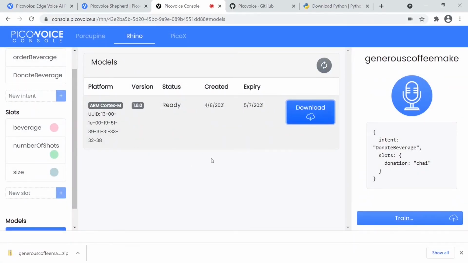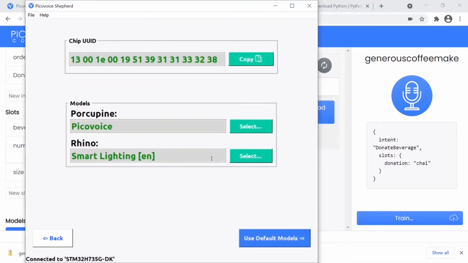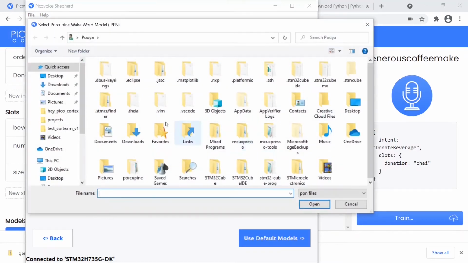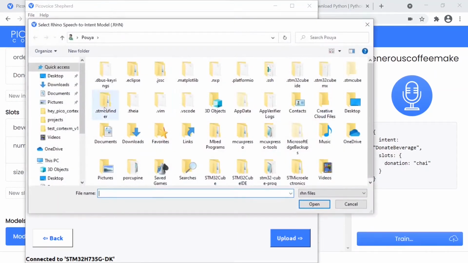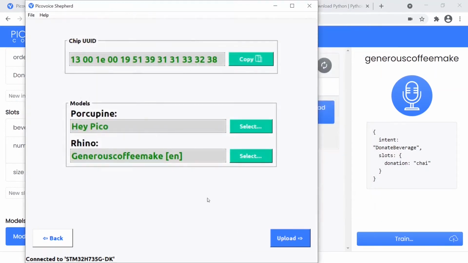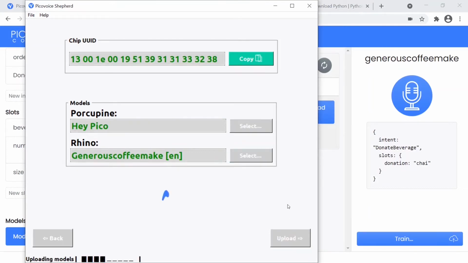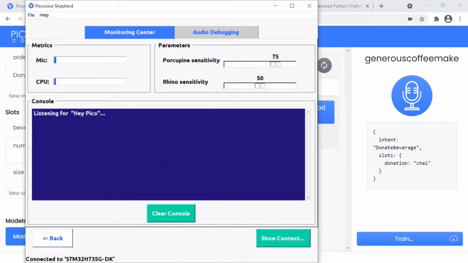Now it's time to test your voice models on the actual device. So let's go back to Shepherd. For Porcupine and Rhino, you can select the downloaded models. Upload the new models to the board. Now the board is listening for the new wake word.